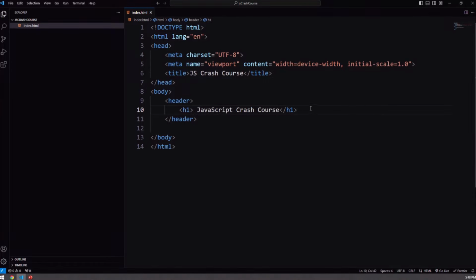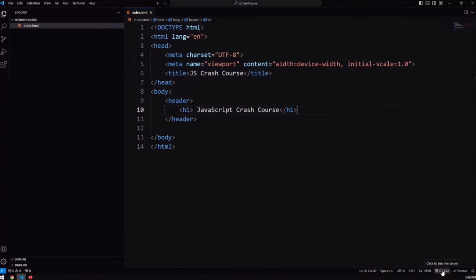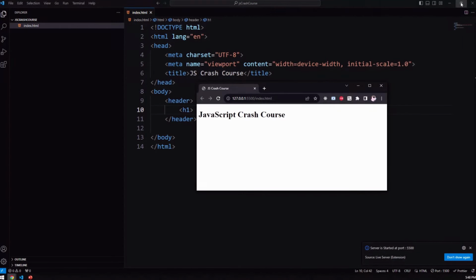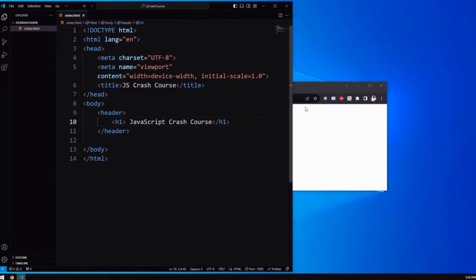So to actually see what we're doing, this is where that live server comes in. You see here, you see go live. So just click it and you're going to see your web browser pop up. So mine has popped up. You can see JavaScript crash course. So I would like to minimize this, and also minimize this, so we could have both on the same screen. So I'll move this one here.